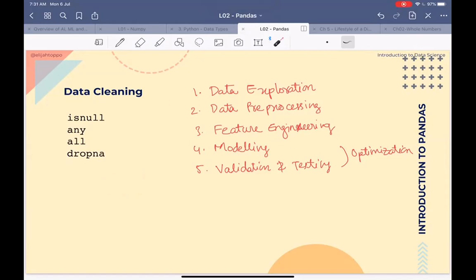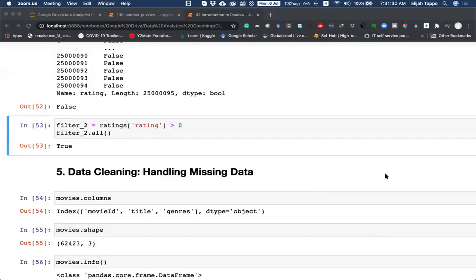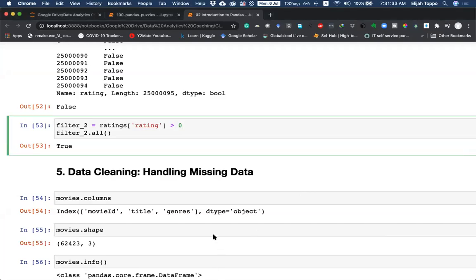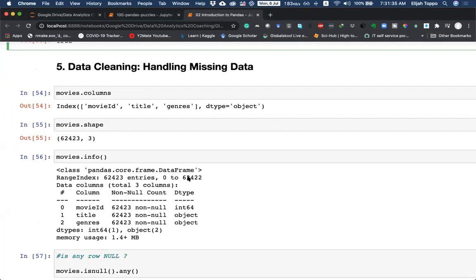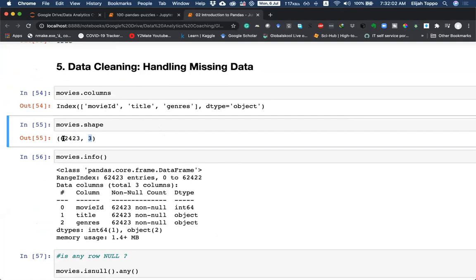I'll share my screen. So let's start with exploring. Are there any missing values in any of the different columns that we saw? And if there are some missing values, let's look at a very basic way of dealing with them. Okay. So we start with movies and we see what the columns are. We do movies.columns. We can see that we have movieId, title, and genres. Then we can see its shape. movies.shape gives us an idea of how many rows and how many columns there are. So here we have 62,423 rows with three columns.